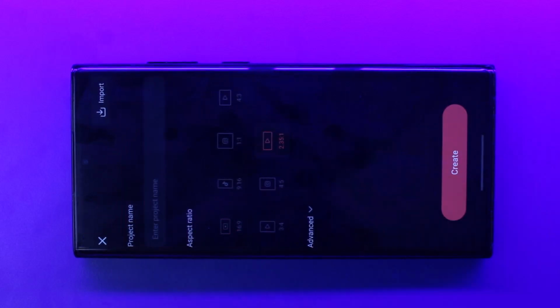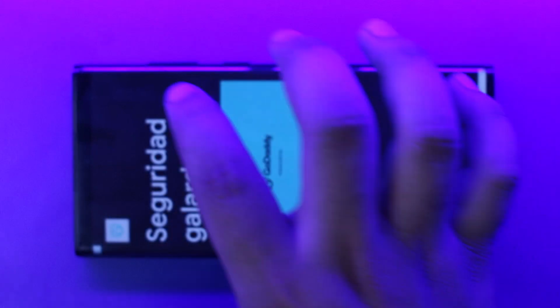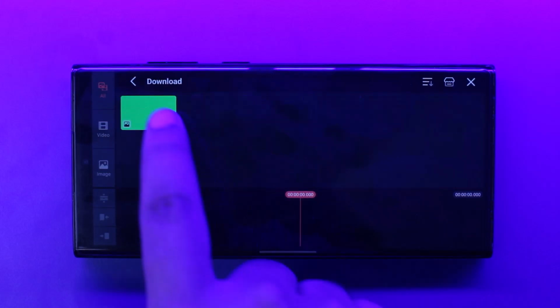Then tap on create new and create the aspect ratio project here. Tap on create. Once you do so, here now this ad is popping up. I'll just cross this, but once you do so, you want to go ahead and select the image that you downloaded. So I have selected it, as you can see.